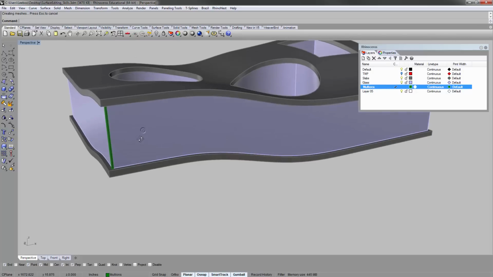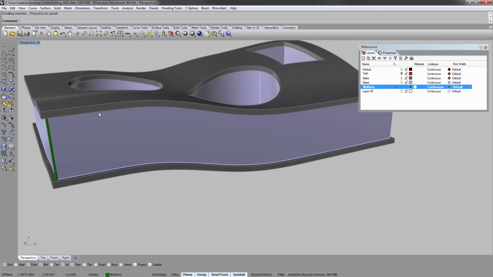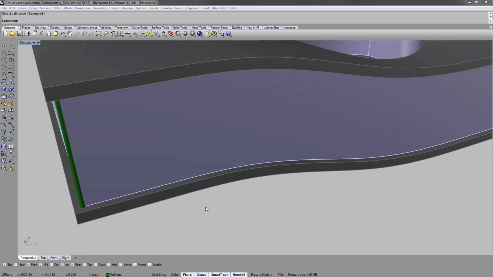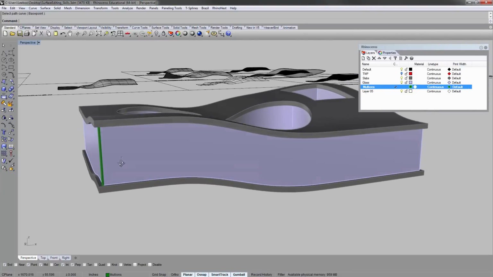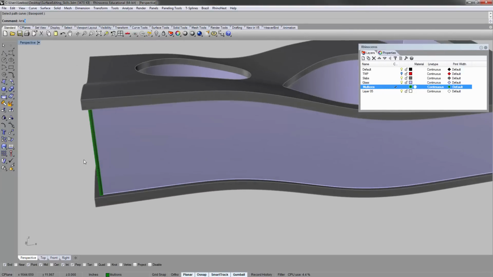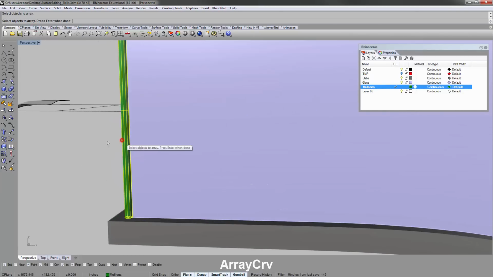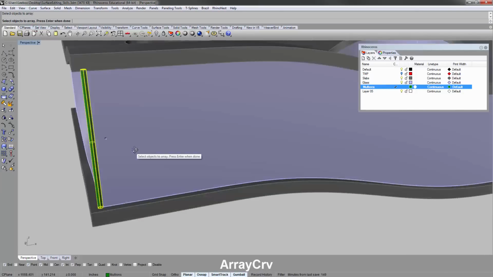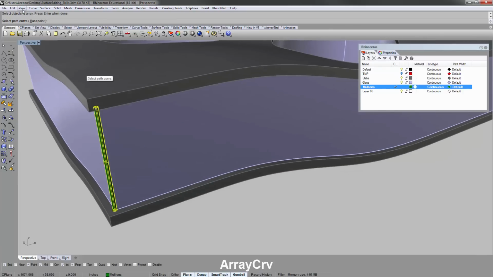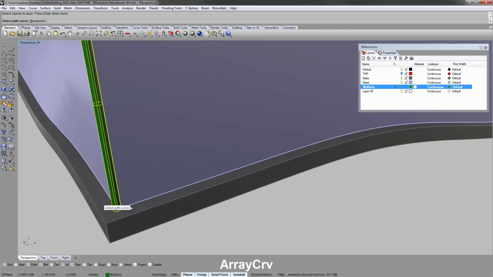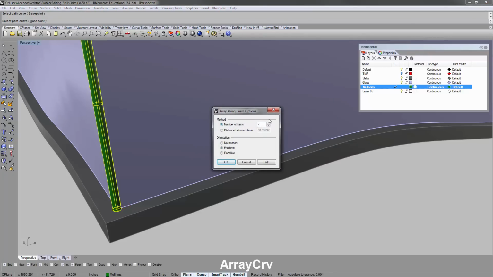Okay, so using that, and you'll kind of have to guesstimate like how many you want, right? So let's, I don't know, let's try 8 or 10. But basically, I'm going to use the ArrayCrv command. Select objects to array. Select this, the pipe that you just made. Enter when done, and select the path curve at the base point. So I'm actually going to select this curve that is the lower edge of the glass. Okay, number of items, let's say 8.